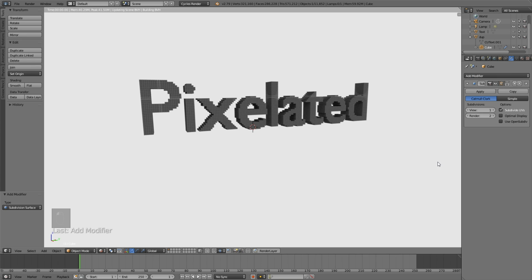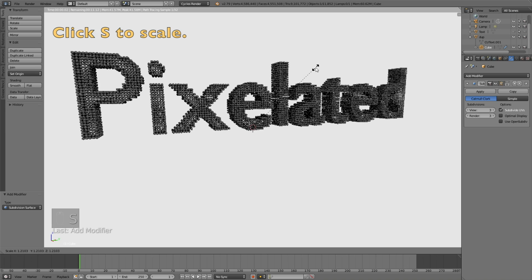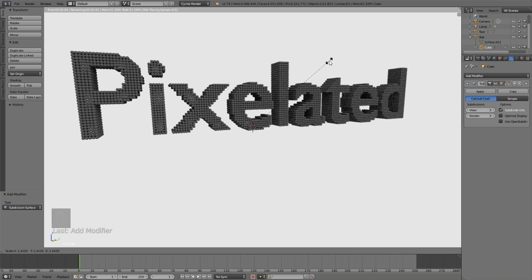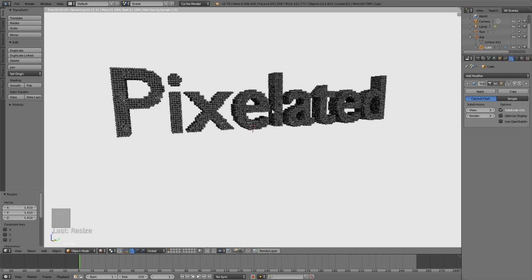Click Add Modifier and add a Subdivision Surface Modifier. And increase the subdivisions to 3. And if you now click S, you can scale it up and see that you have a lot of spheres. So now the text is made out of spheres, which is a cool effect.